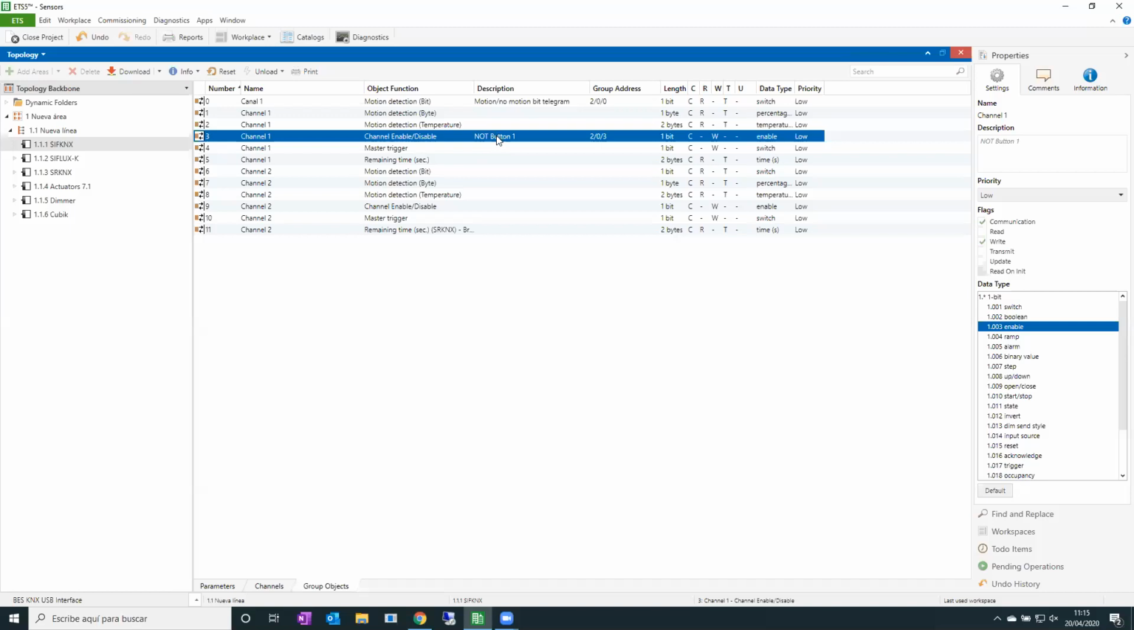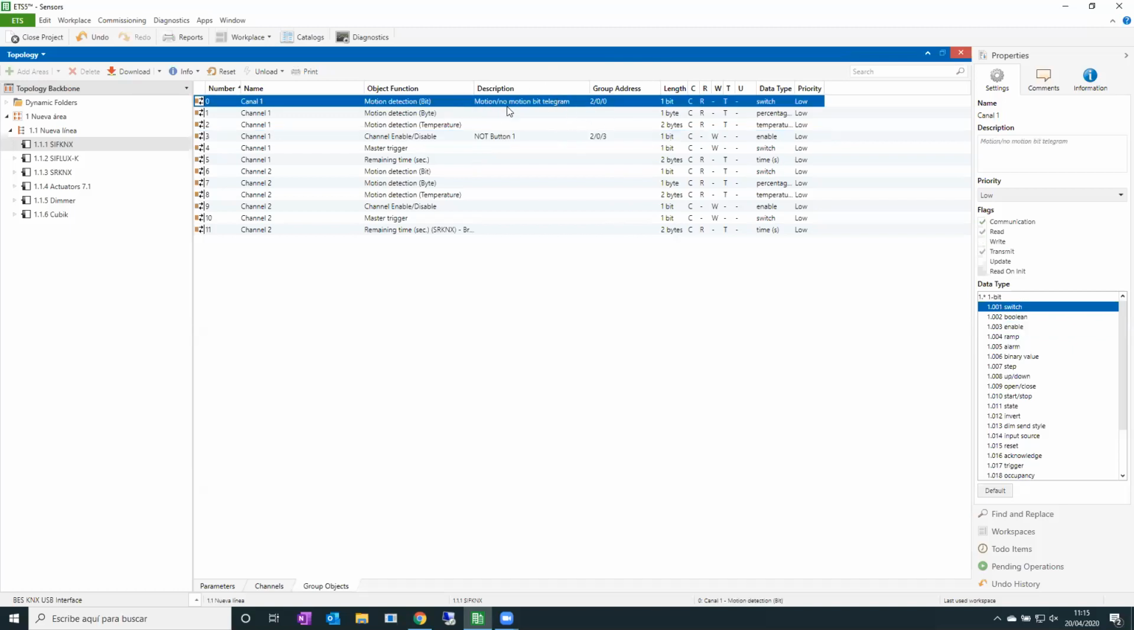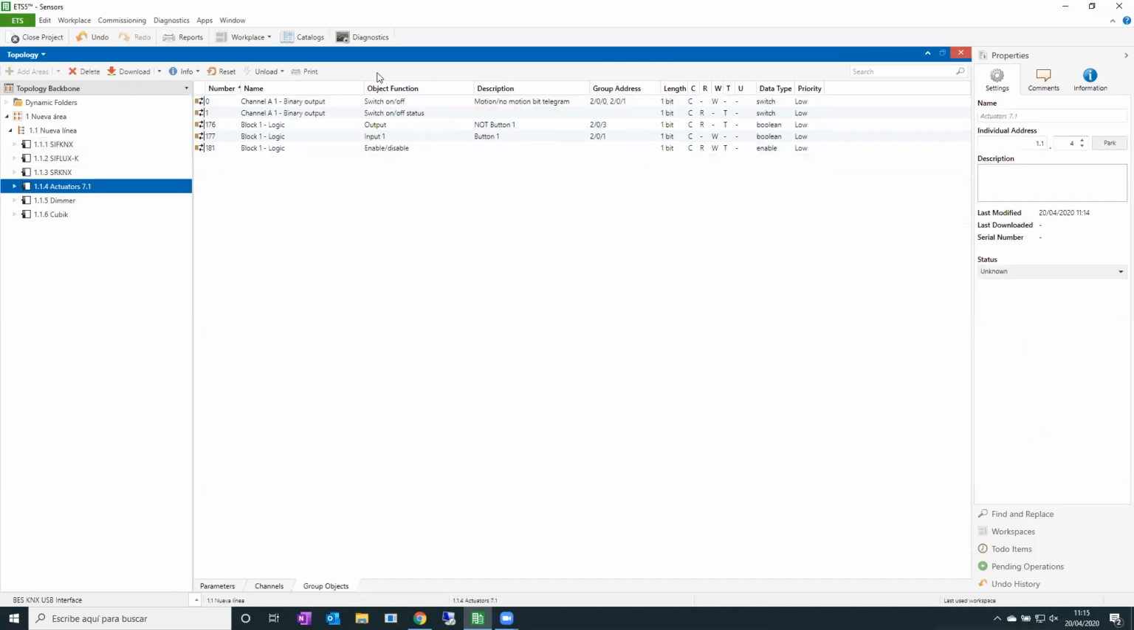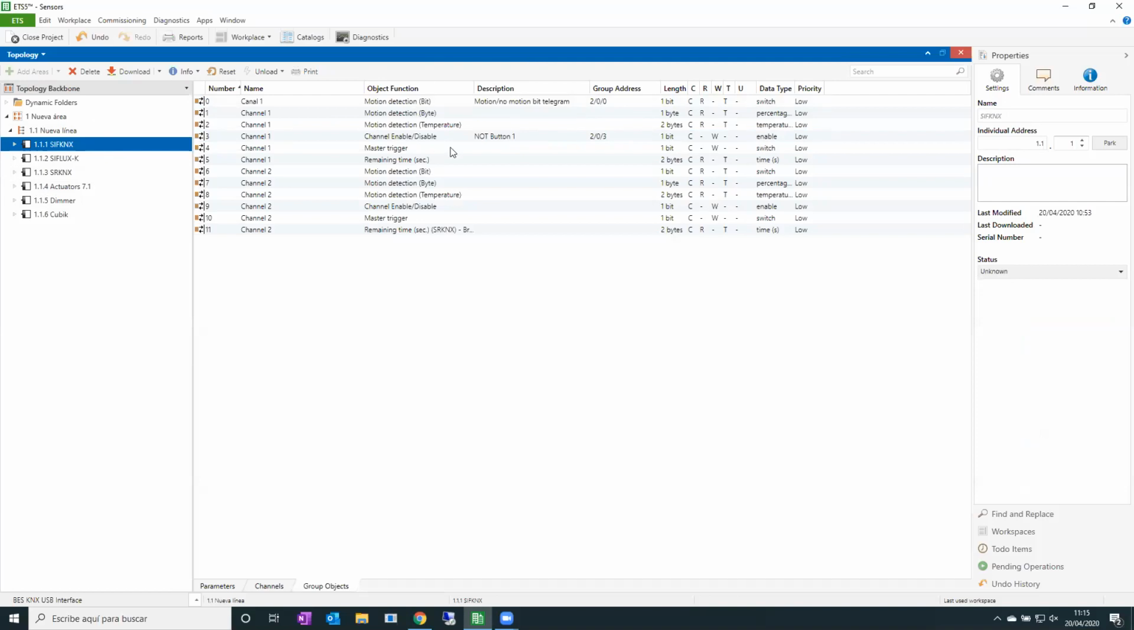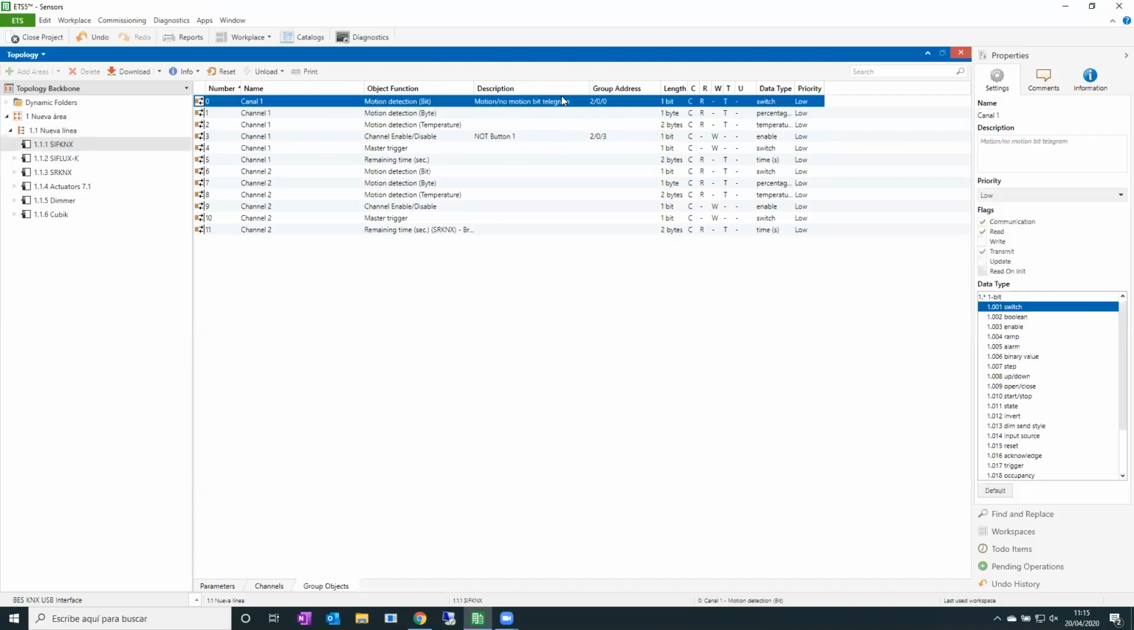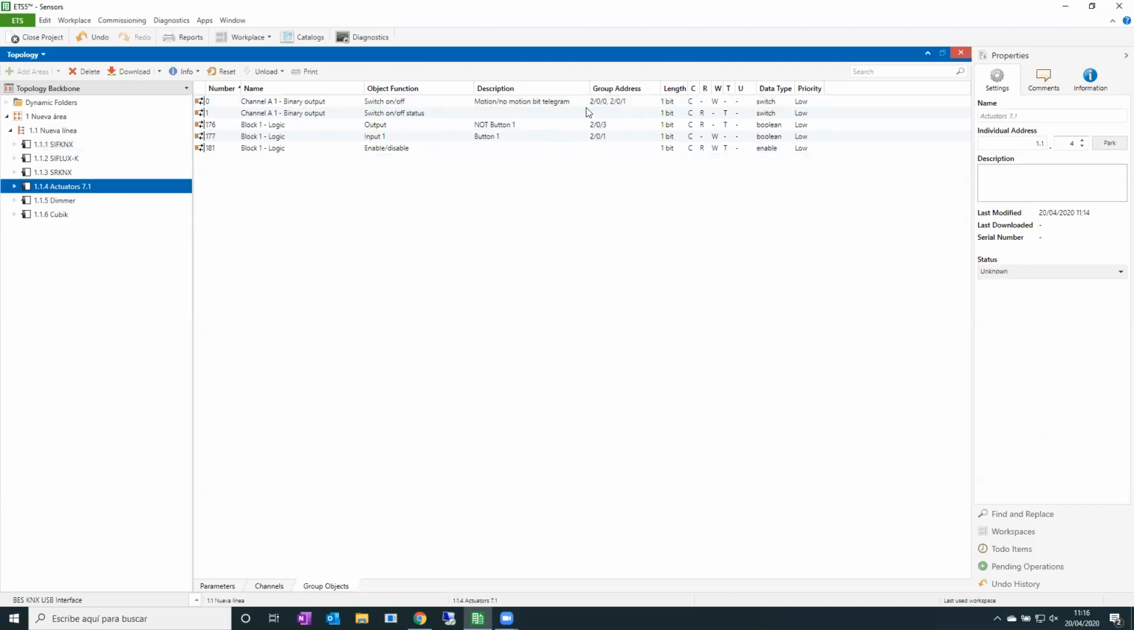So now when we enter the room, if we don't press the button, the sensor will detect us and will send a 1 through this communication object to activate these outputs and turn on the light. And then we will leave the room, and after 10 seconds without movement detection, the sensor will send a 0 through this communication object. So the light will be turned off.